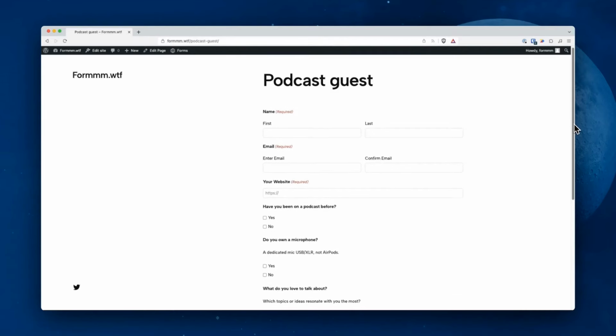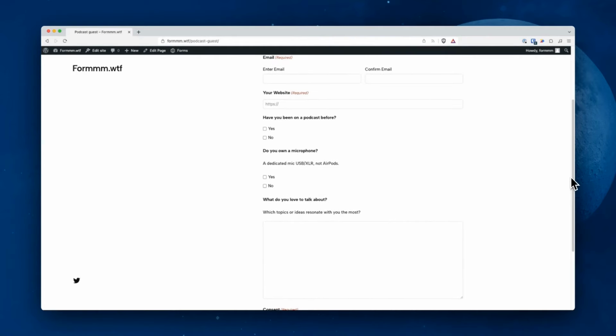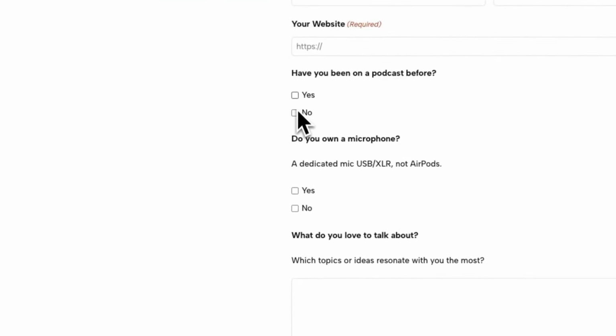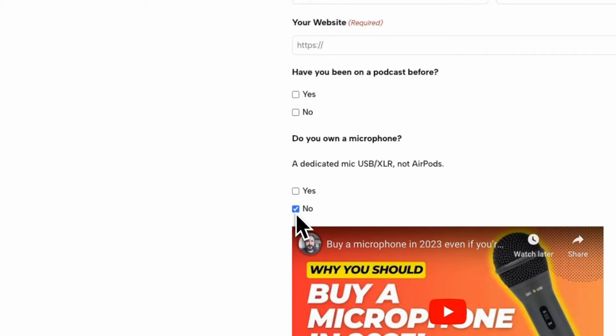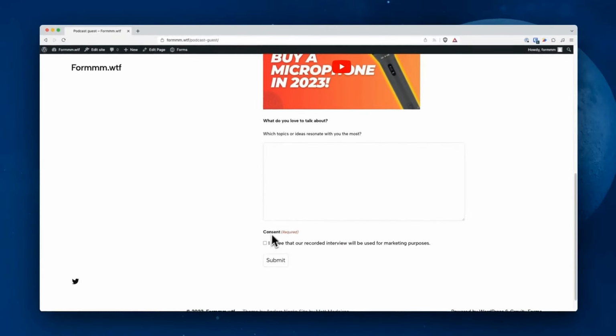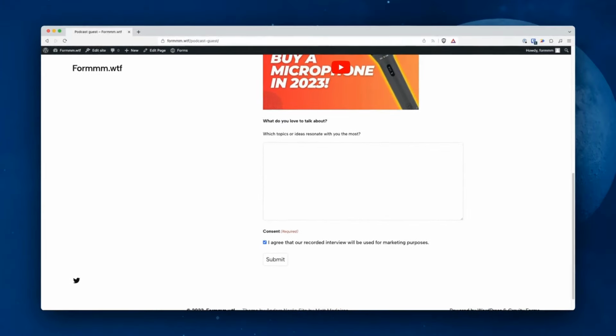Number 3, make a guest booking form. This allows potential guests to apply and submit relevant details like their areas of expertise. You can then organize those submissions and easily contact potential guests, even connect it up to further automation using something like Zapier. With conditional logic, you can make more engaging forms that help with the pre-interview routine of your podcast.